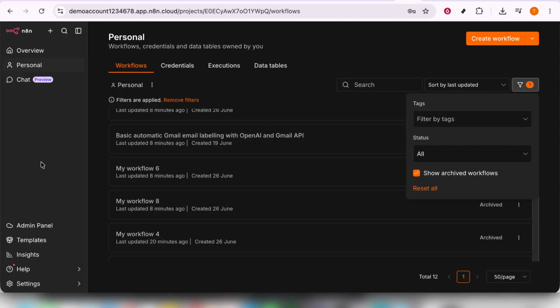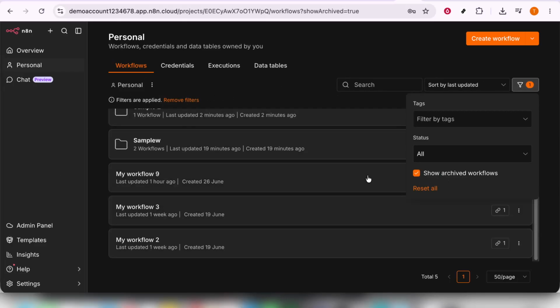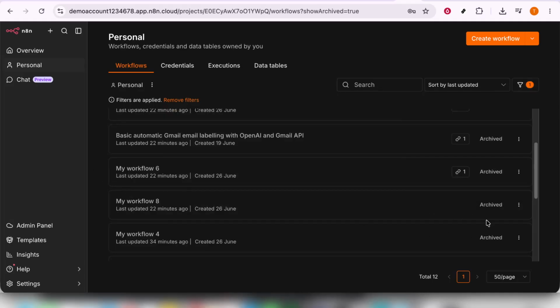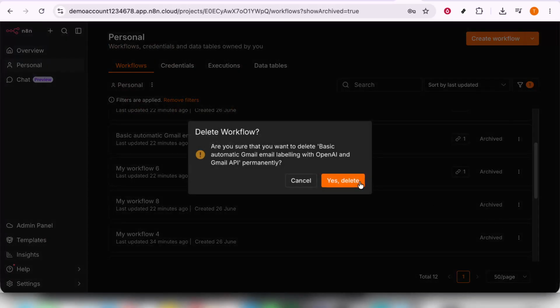Now, move your focus to the workflow you wish to delete permanently. You'll see 3 dots next to it, usually indicating a drop-down menu for further options. Click on these 3 dots to open up the Options menu. Here, you'll find various actions you can perform on the selected workflow. Finally, select Delete from the drop-down menu.